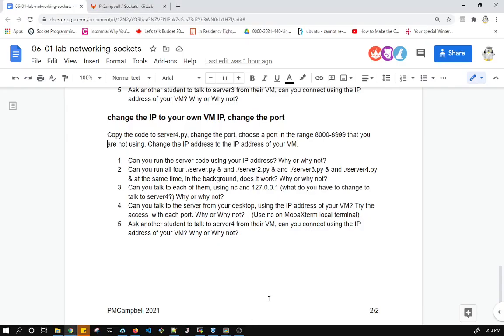So let's see what the questions are for this. Can you talk to the server from your desktop using the IP address of your VM? So yes, I can. For the first two, I can't. So the first two are bound to the loopback, so I can't talk to them. But both with my VM IP, and with INADDR_ANY, I can talk to them from the desktop. And the same thing would be true of asking a student to talk to their server 4 from their VM.